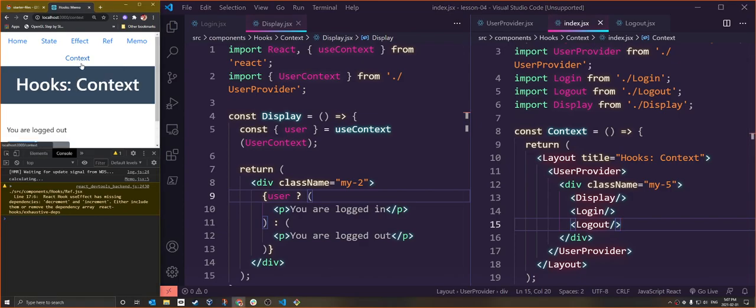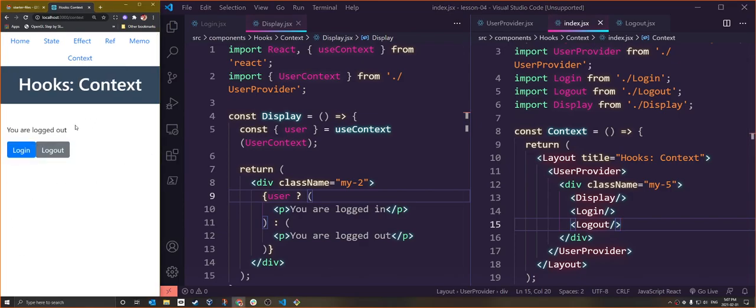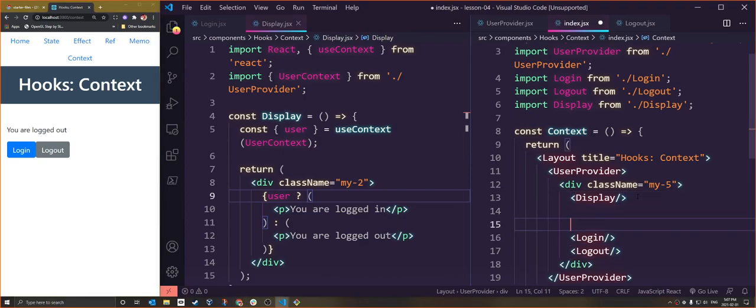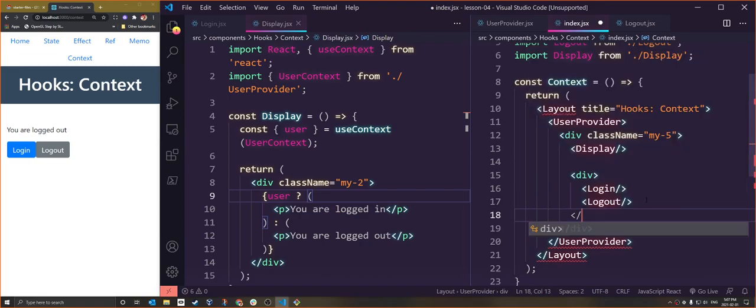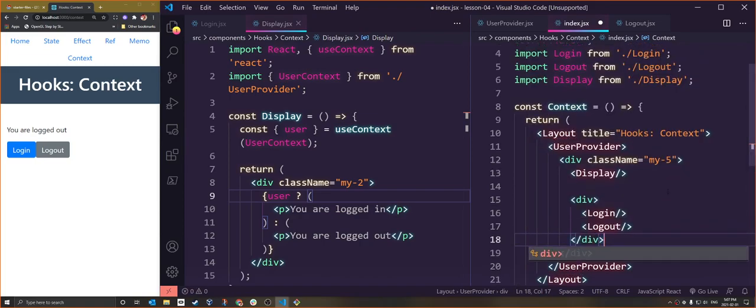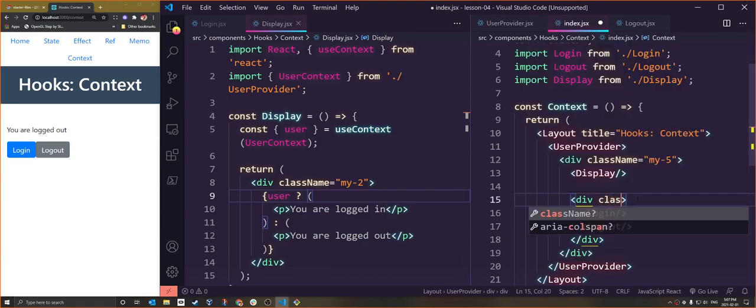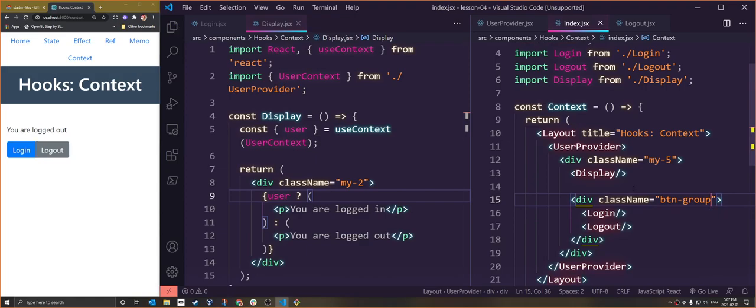And I'm going to click on context over here to see if it's working. Yeah, sure enough, it says I'm logged out currently. By the way, we can make these buttons look like they're merged together if we just wrap them in a div and give it a class name of button group, spelled correctly. See, now they look like they're merged together.